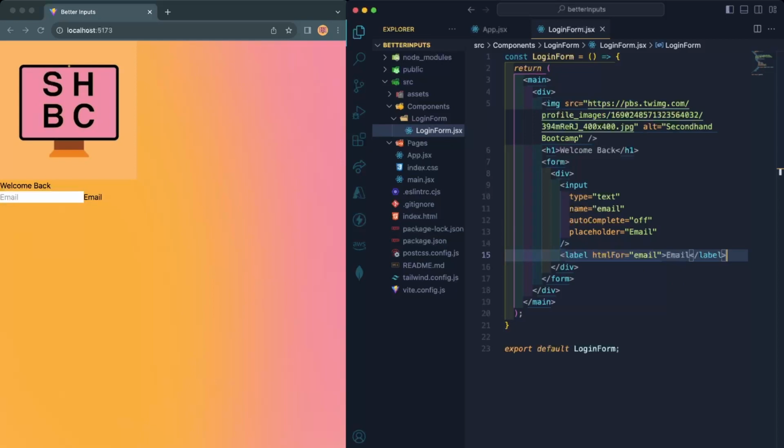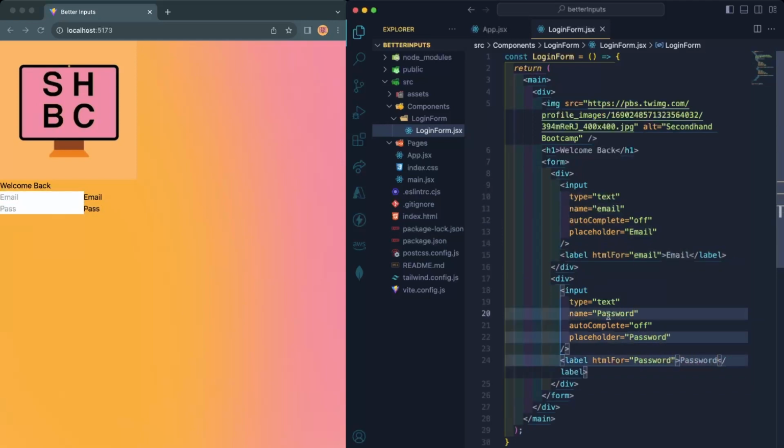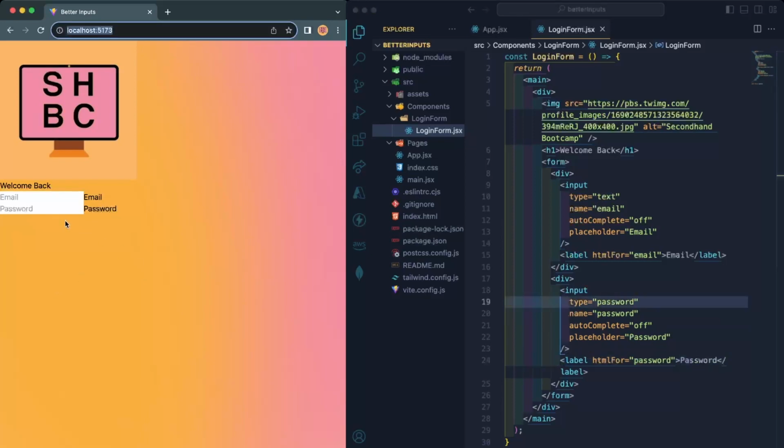And we're going to duplicate all of this inside the div and just adjust this for our password. And we're going to remove the capitalization from a couple places here. And then make sure you change the type to password as well. Now, if you have any nosy neighbors who are looking over your shoulder, they won't be able to see what you're typing, as opposed to the email.